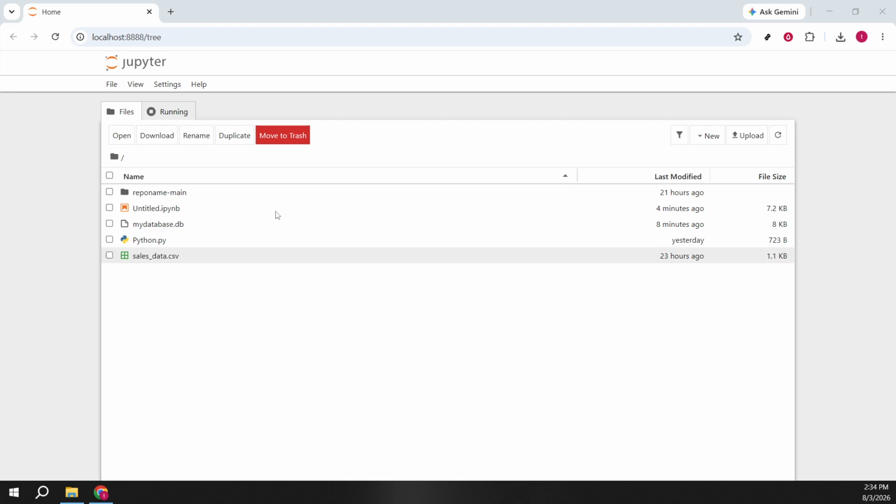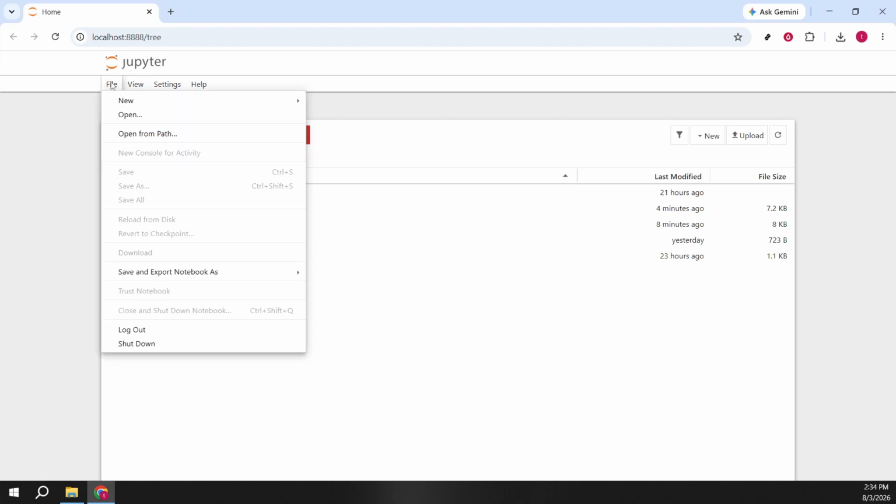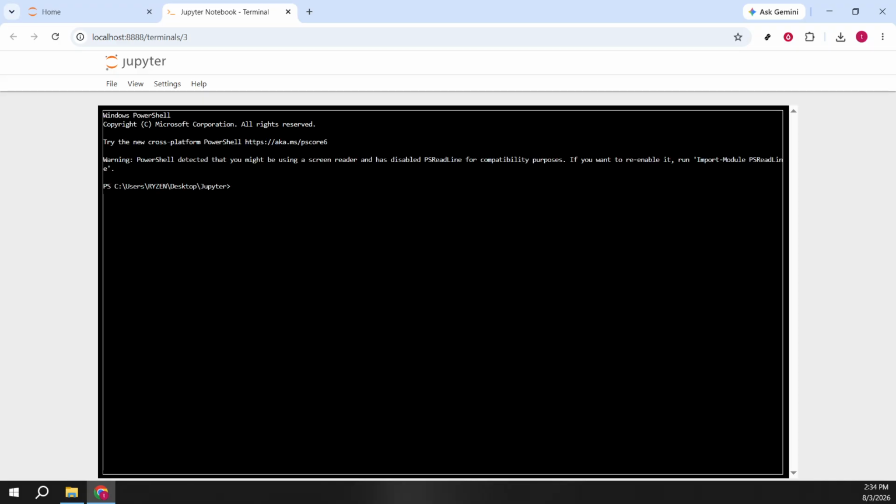Next, go to the top menu and click File. Hover over New, then select Terminal. This opens a command line window right inside Jupyter. Using this terminal is important because anything you install here goes into the same environment that Jupyter is using, which helps avoid mismatches. In the terminal, type pip install pandas and press Enter.